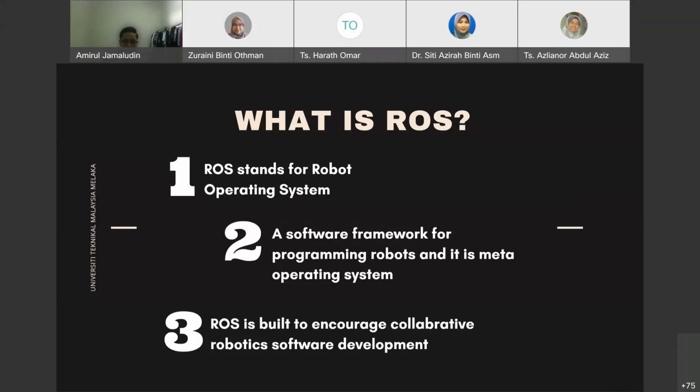The situation before ROS was introduced is similar to computers in the 1980s, when every computer had its own operating system and you had to start again. You needed to start a new program again to build a new computer. It's like Windows. Before Windows was introduced, you needed to program your computer from scratch again. But after Windows was introduced, if you have a laptop, you can just install Windows.